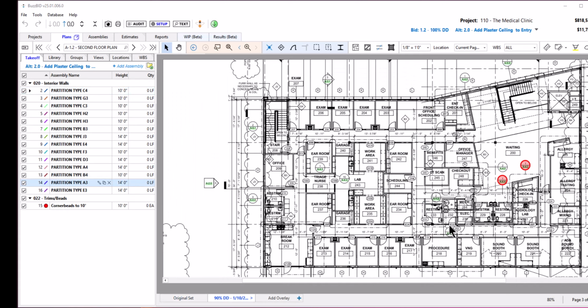The Plans tab allows for up to 6 takeoff windows with multiple scales per page. There are 2 ways to open an additional takeoff window. Clicking the icon on the right side of the main Plans tab, here, or when you have linked details, hovering the mouse over the detail preview and clicking will open this detail in a new takeoff window.